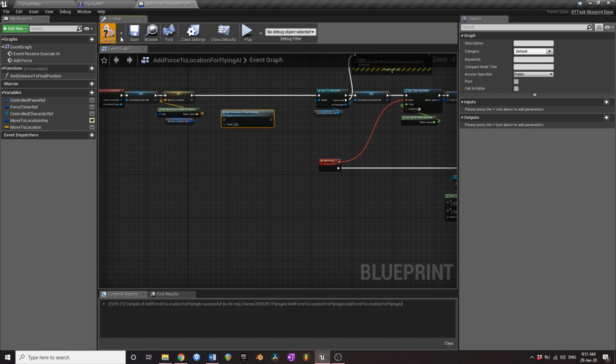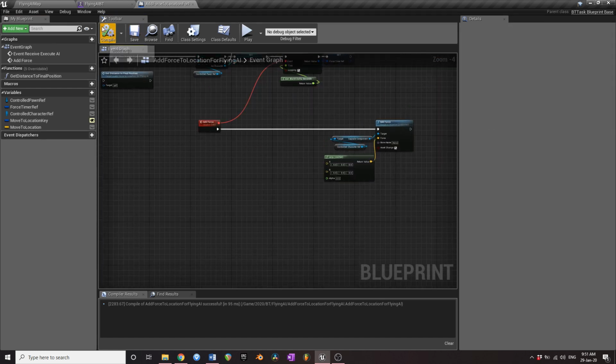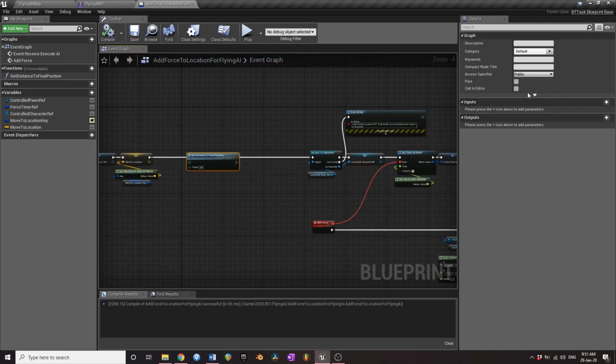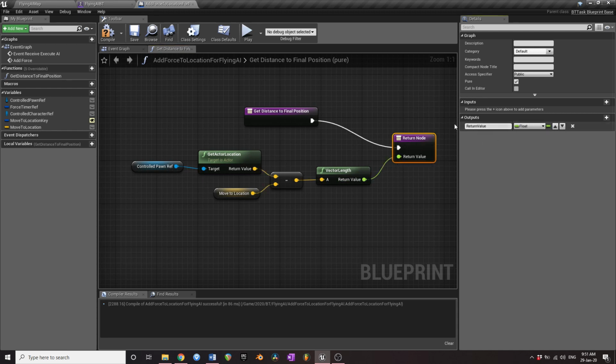I've got a feeling this is going to be a little bit of back and forth, but hopefully that makes sense what we're doing here. I'm not going to explain it again. I explained it earlier, so let's just keep rolling. And we're going to make that a pure function, because it doesn't need an execution pin. And let's just say return node, and then just plug that in there. And then this is just going to be called distance.